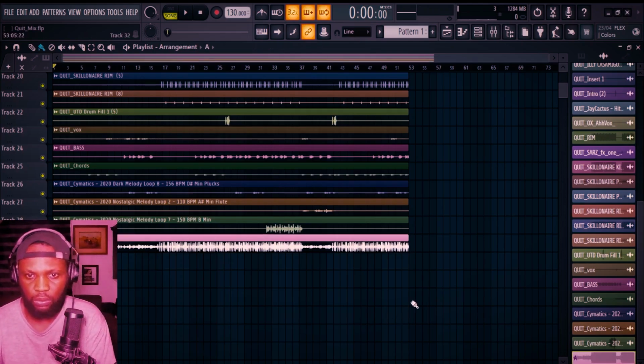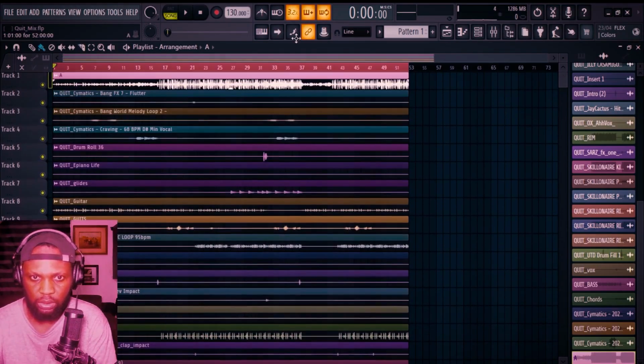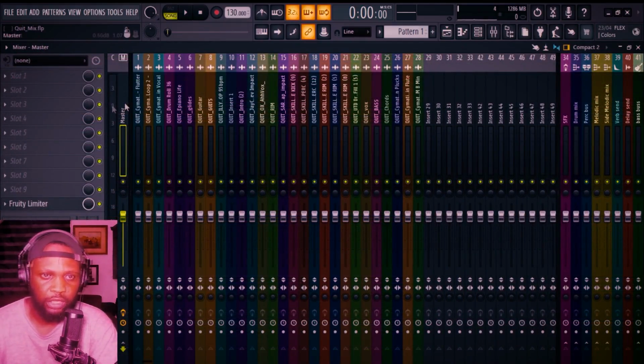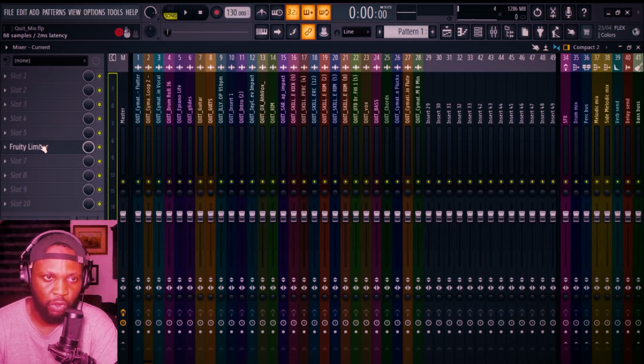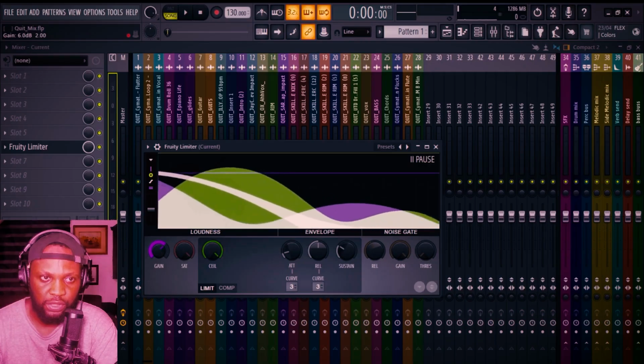Okay, let's just send a color. We just take it to the top. Let's take it to the top. I'm just going to drag it to the top. Then I'll mute it. The things I normally do is I load up the limiter on the current, not on the master. Take off the ceiling and increase the gain to 6 dB.